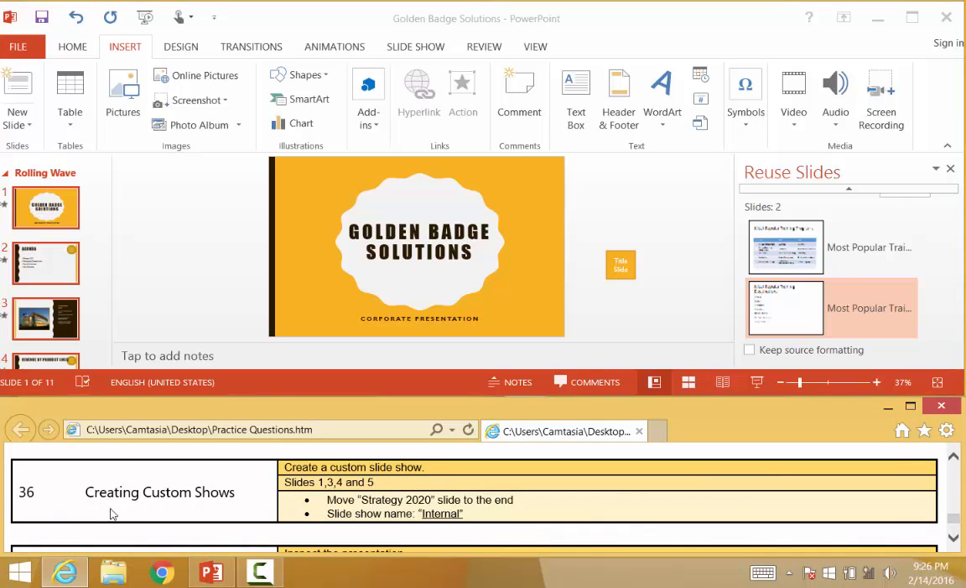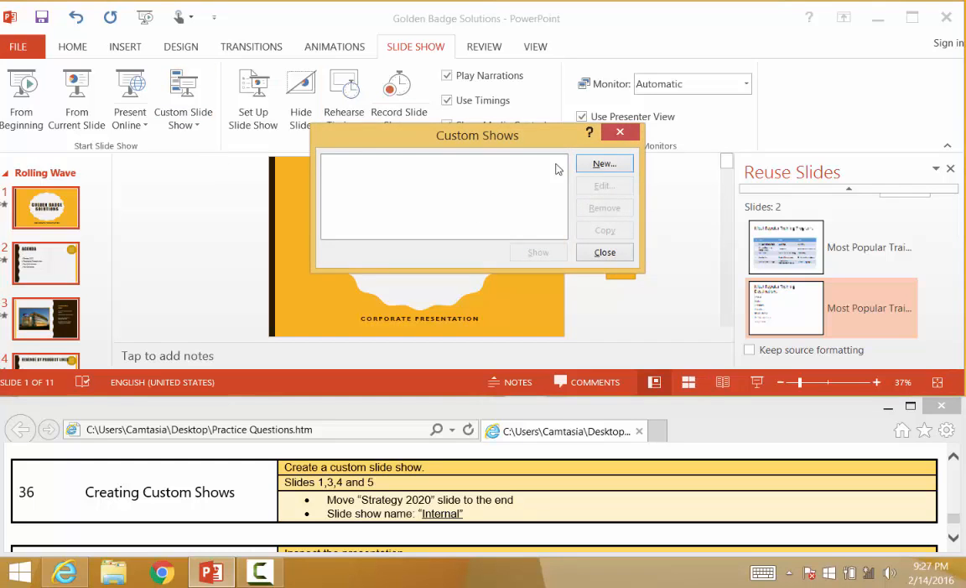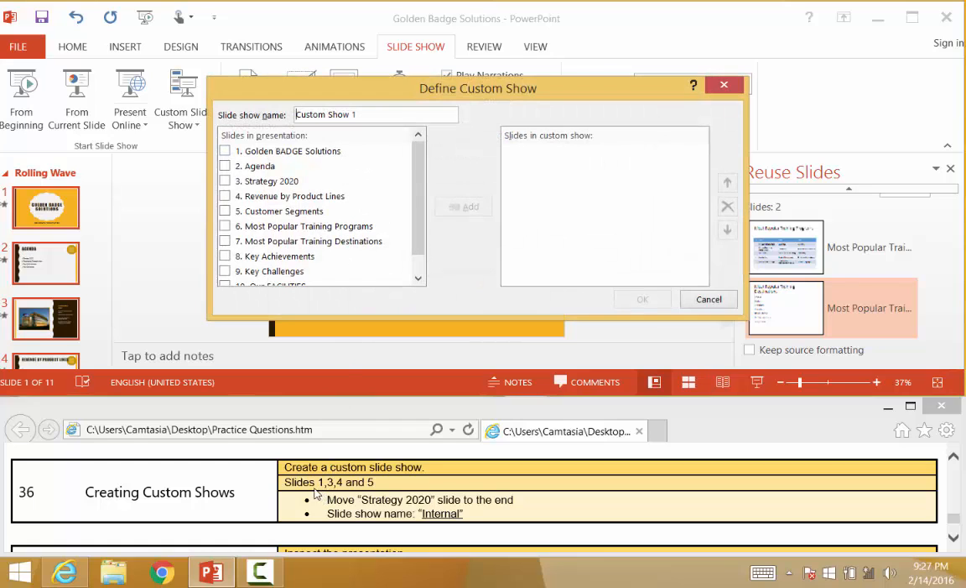Question 36 is about creating custom shows. We do that through the slideshow tab, custom slideshow, custom shows, and we're supposed to create a new one. So we click on new and we're supposed to select slides 1, 3, 4, and 5. So we select these and move them to the other side. And then we're supposed to move strategy 2020 to the end. So this slide needs to move to the end. We use these arrows and put it at the end.